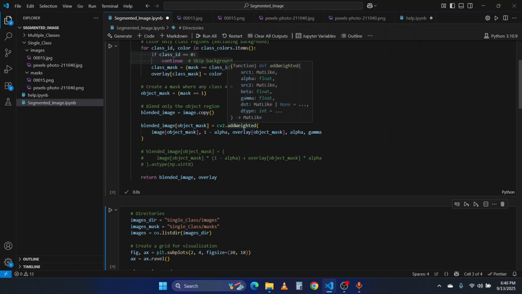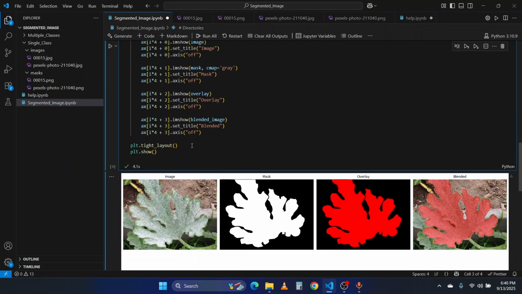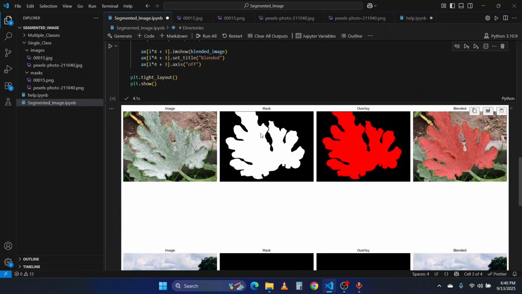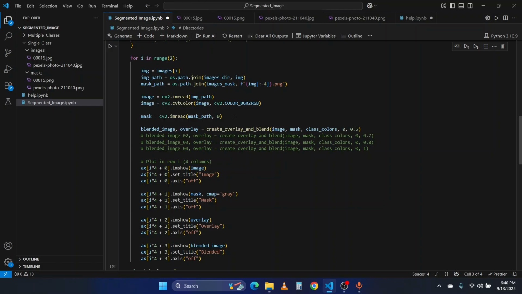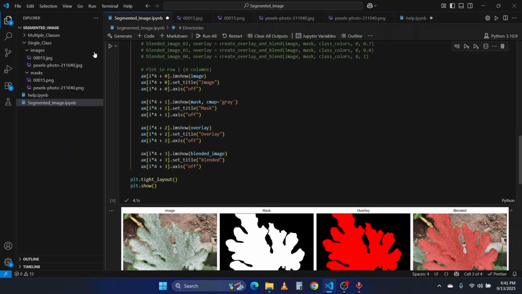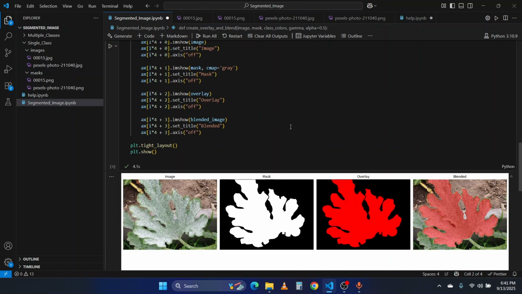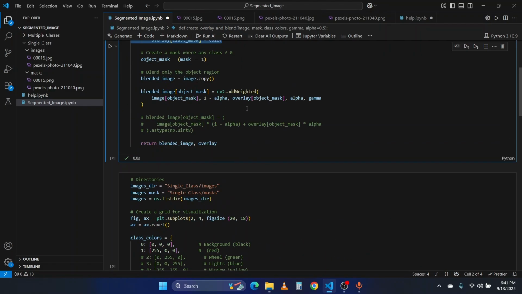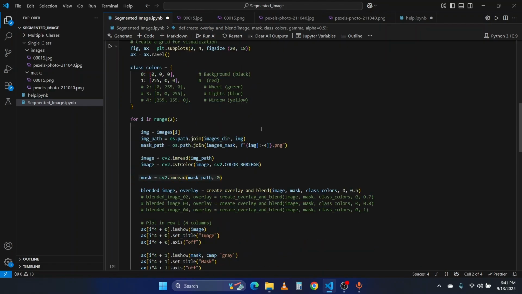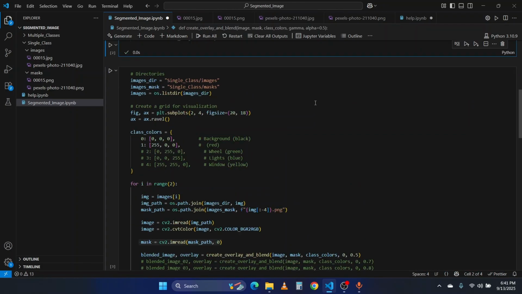So let me come back. When I run this, I will get all the things. First, this is the original image. This is the mask which I have read here in grayscale. Then the overlay which we have created using this. After using this function, I will get the segmented image. Now let me explain what the use of gamma and alpha is.